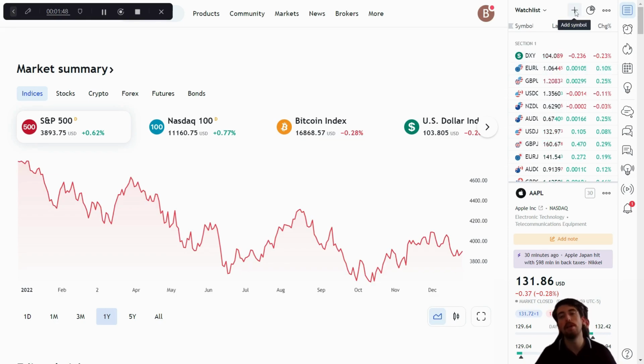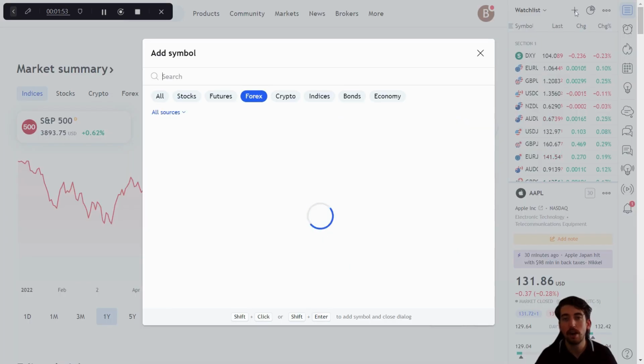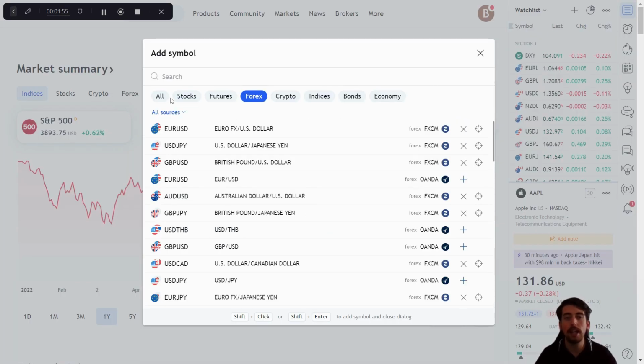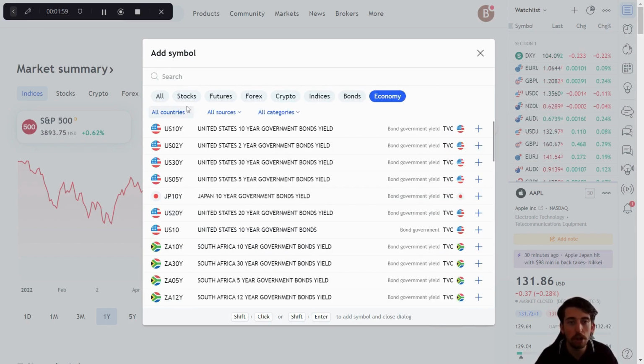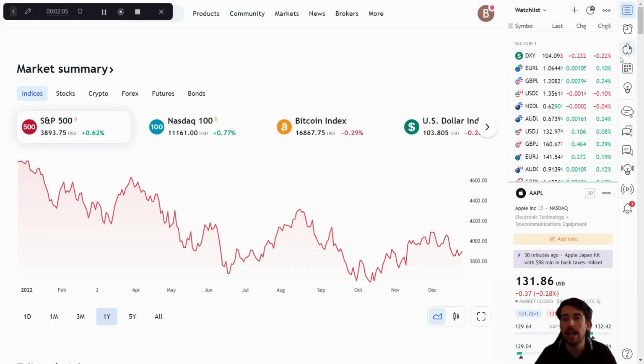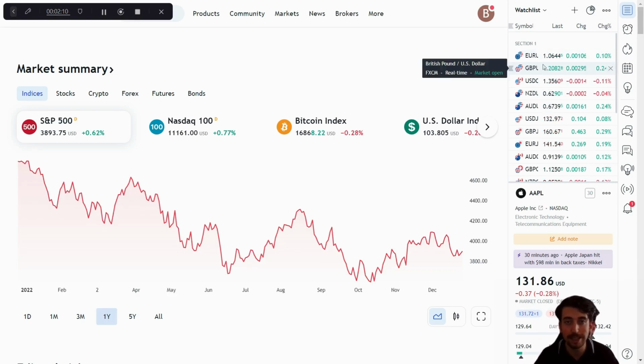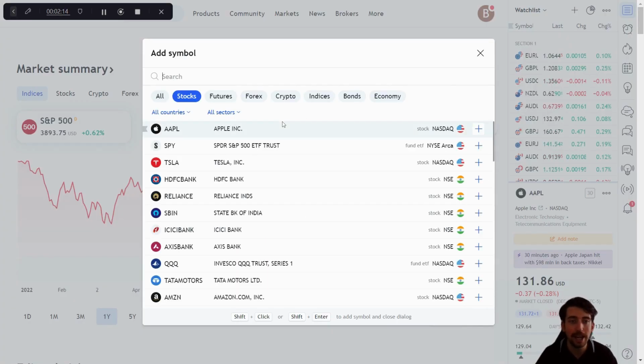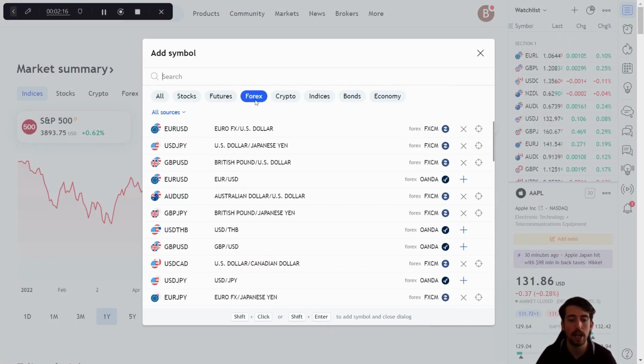There's two main ways to go about it. You do the plus or the add symbol. Now, I understand this is forex, but if you want to do crypto, indices, bonds, economy, stocks, everything is here and you can add it to your list. Say I didn't have DXY up there, which is the dollar exchange, right? It's the DXY, it's the currency dollar of the United States. I went onto forex and I went DXY.